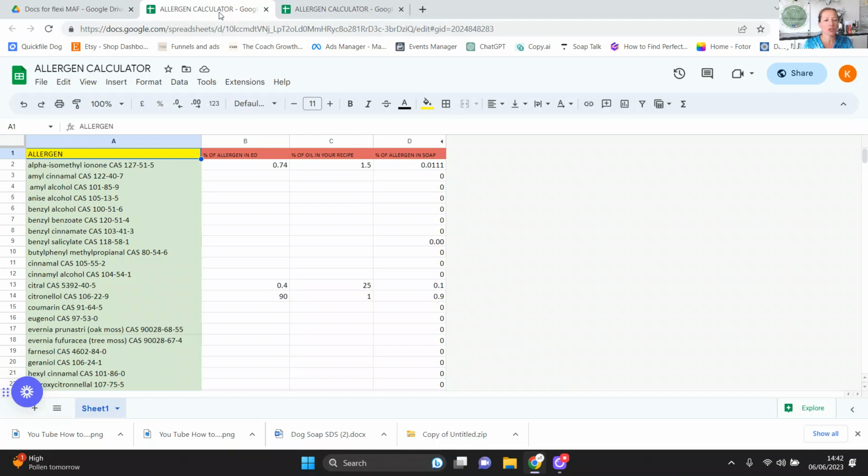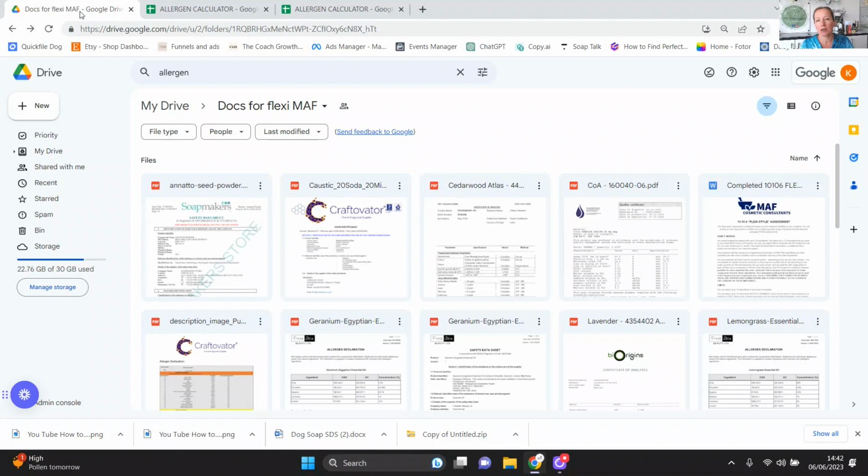This is one of the allergen calculators that I know is doing the rounds. There's probably lots of them out there. It's really just a maths sheet, to be honest. They're all listed here as separate allergens, but you don't need to have them all individual if you don't want to. You can just have one line and use that line time and time again. So to work this out, you need to know the percentages of your essential oils that are in your soaps, as you probably know. And anything that's over 0.01% has to be declared on your soap label as an allergen.